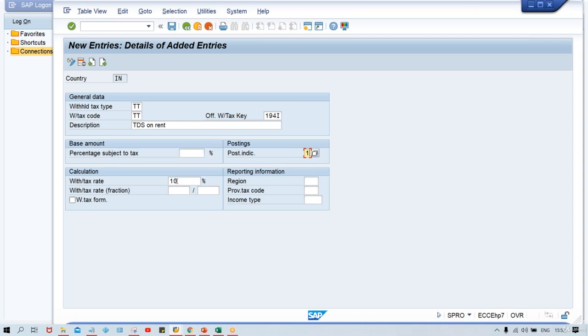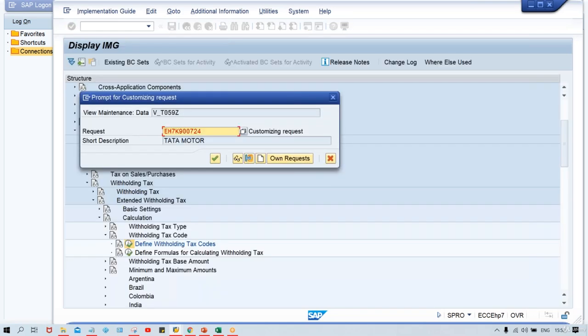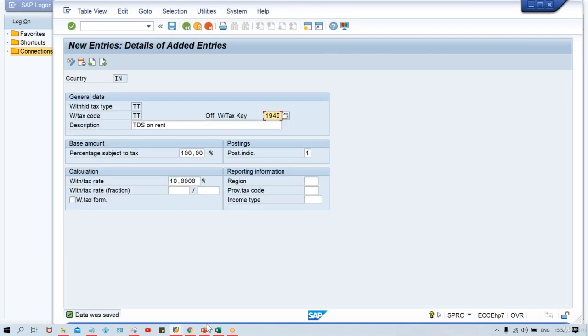keep 1, and how much percentage tax is going to be deducted, guys? The tax percentage will be 10%. Now here there is one more thing, percentage subject to tax. I'm going to give 100. Save it. Now what is this 100?